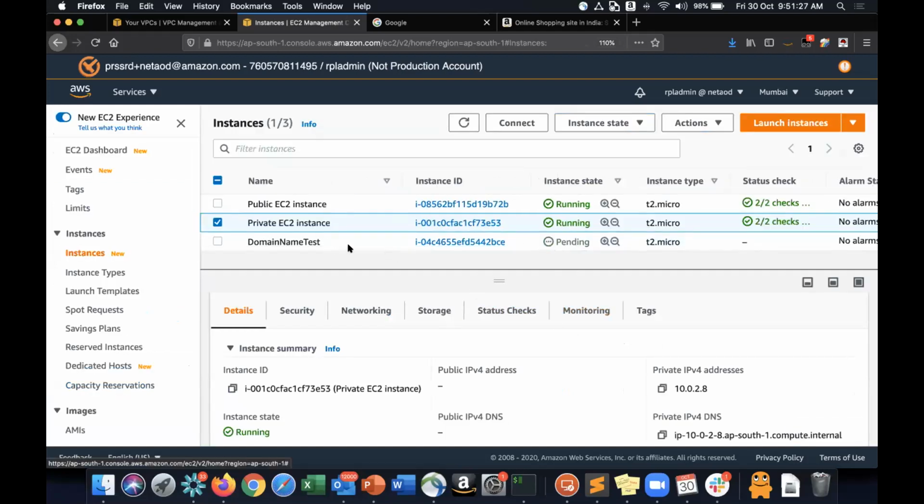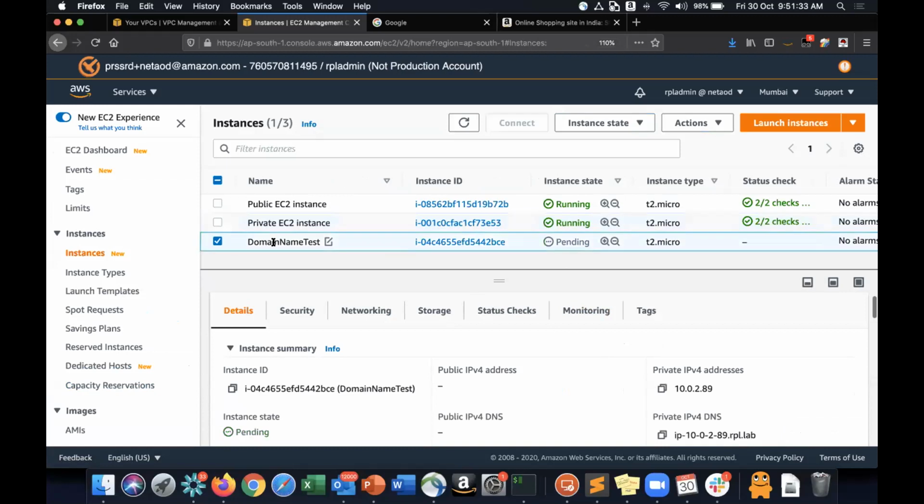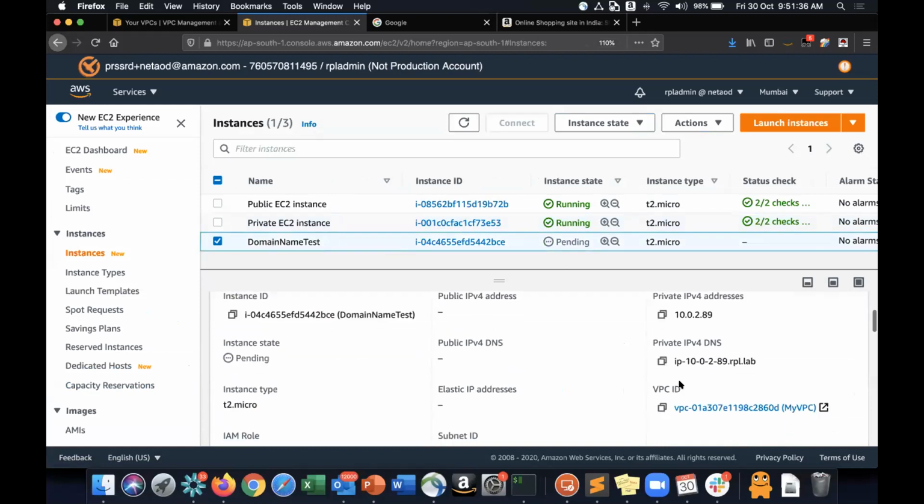Okay, so now if you see, when I select, what are you seeing here? You're getting the DNS name as ip-10-0-2-89.rpl.lab. Correct? Because I'm using that, and you'll see a record created for it in the DNS server for this specific entry.